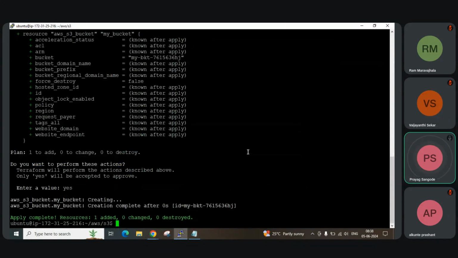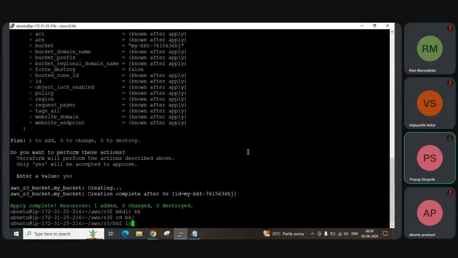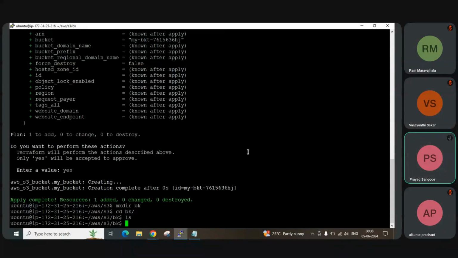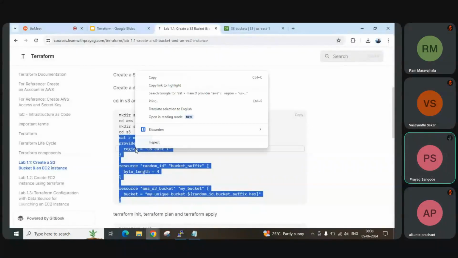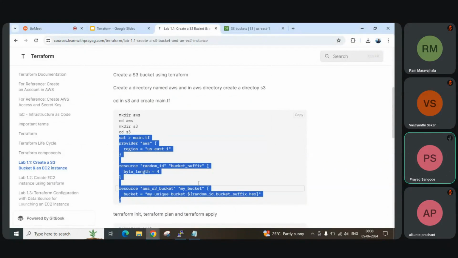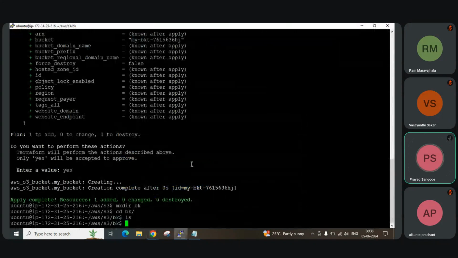I'll just create one more directory, bk. I'll go inside it because it will interfere with the existing code. I want to create a new code. So earlier the randomness was manual. Now I'll create a random ID. Cat main.tf.